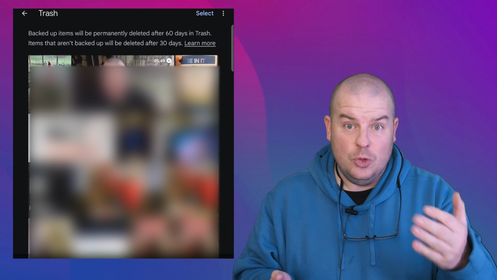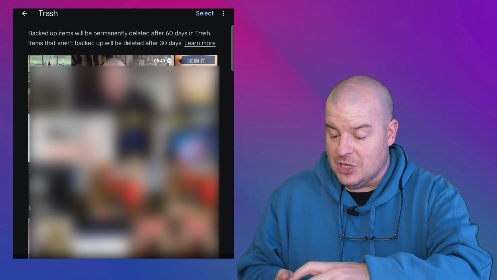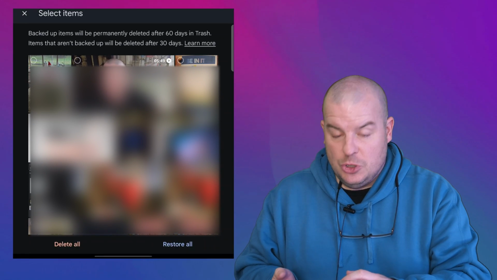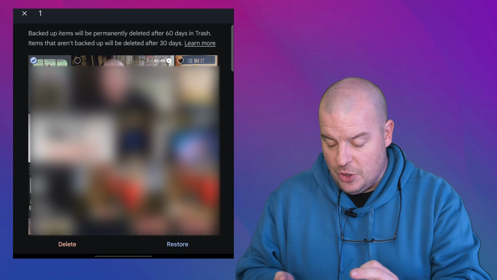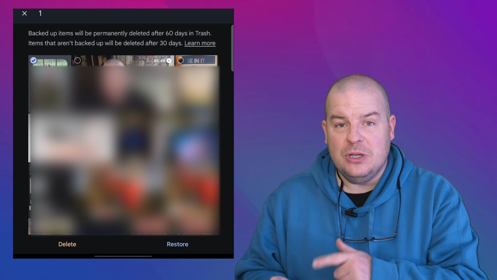And if you want to recover these, all you're gonna do is hit select in the top right. Choose the photos that you want to recover. And then at the bottom, you'll see restore. So there you guys go. That is how to recover, restore your videos and photos that you accidentally or purposely deleted.